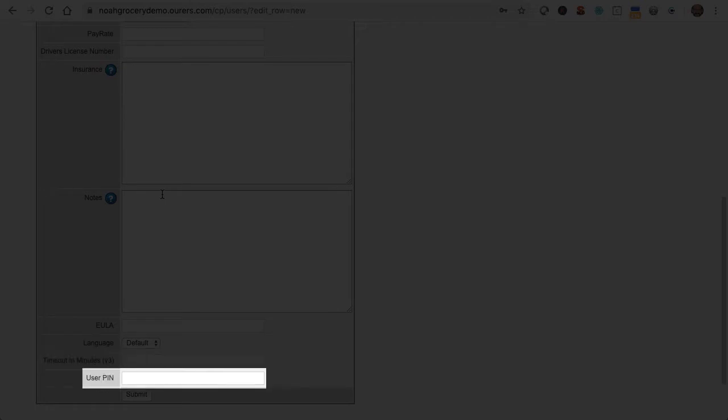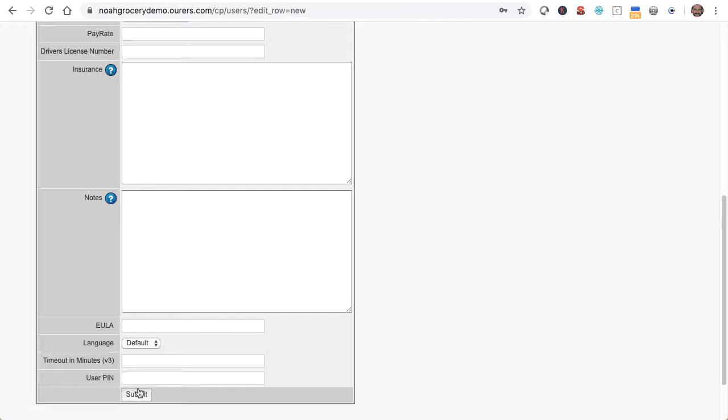User PIN is intended for companies that have a storefront and a cash register point of sale system, so don't worry about that setting. So now that my settings are in there, I'm going to go ahead and submit.